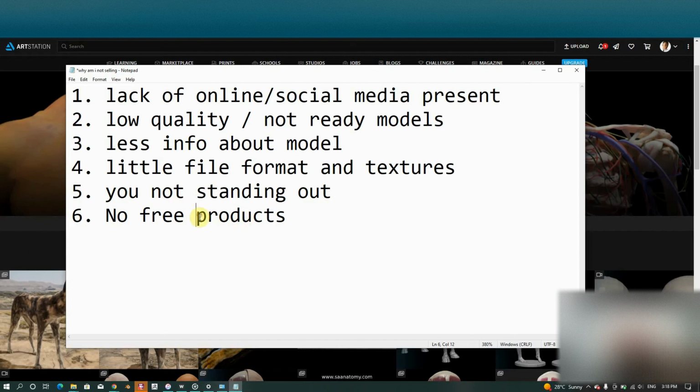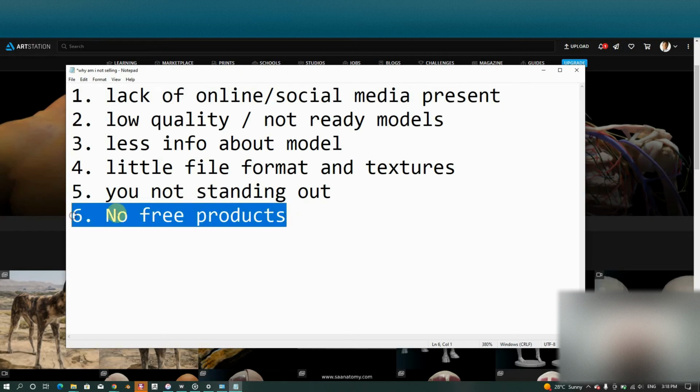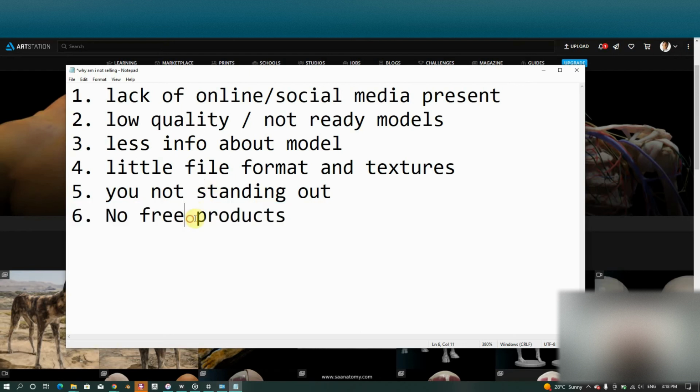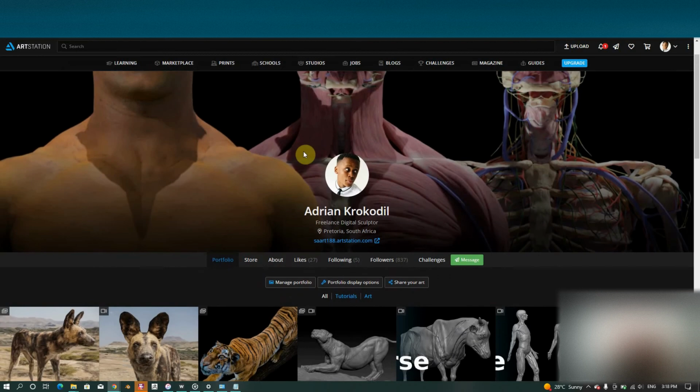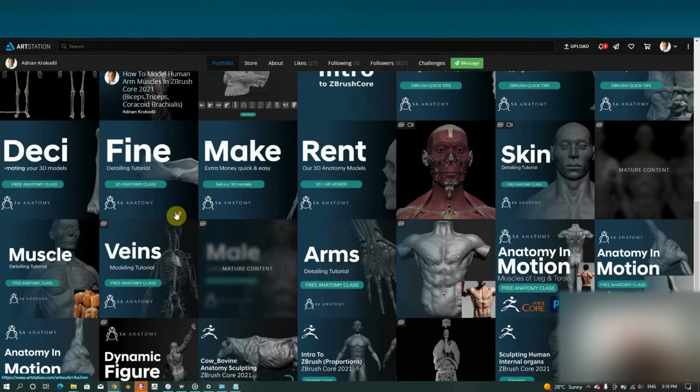So make sure you have probably 2 to 3 free 3D products. You can have more than that if you want to, but just make sure, a minimum of 1 to 4, I don't know, but just make sure you have 3 of them so they can test that out. And again, obviously share all your work.